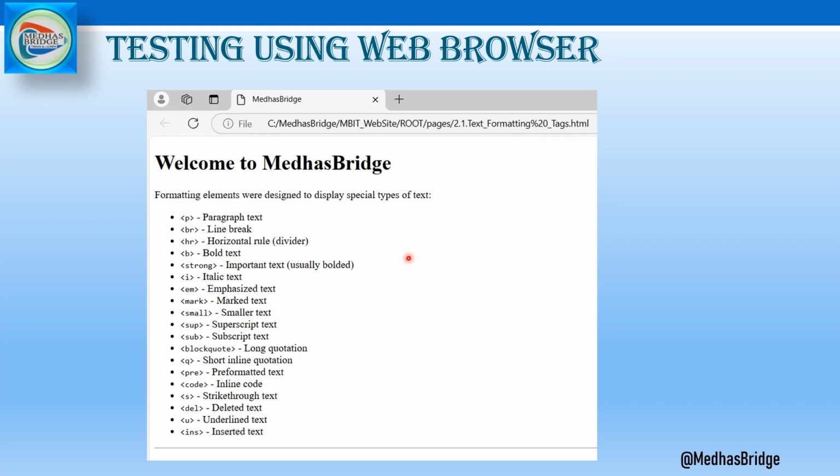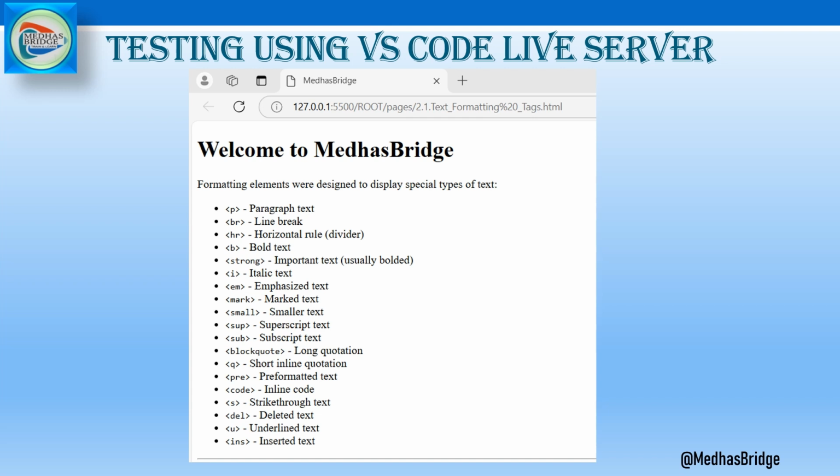So this means this is the web browser I'm using to test my changes, but this doesn't give me a feeling of server-style testing, because how would a real-time server look, right? How do I get that kind of feel? In VS Code, we have an option to do that.